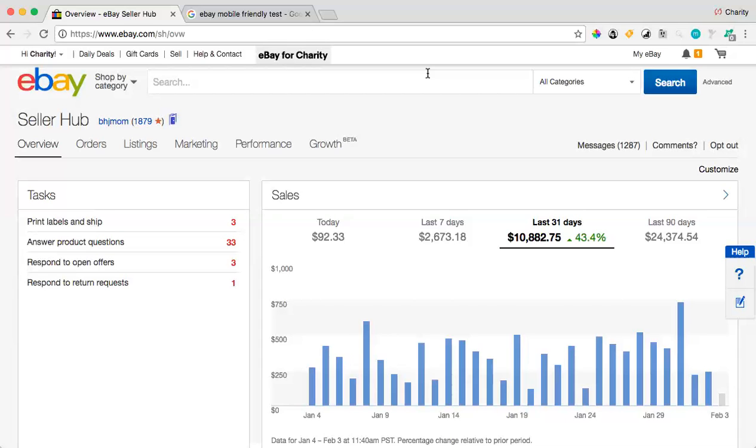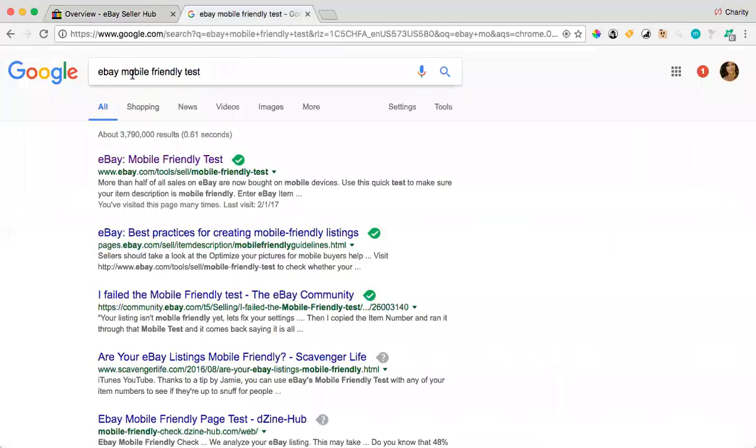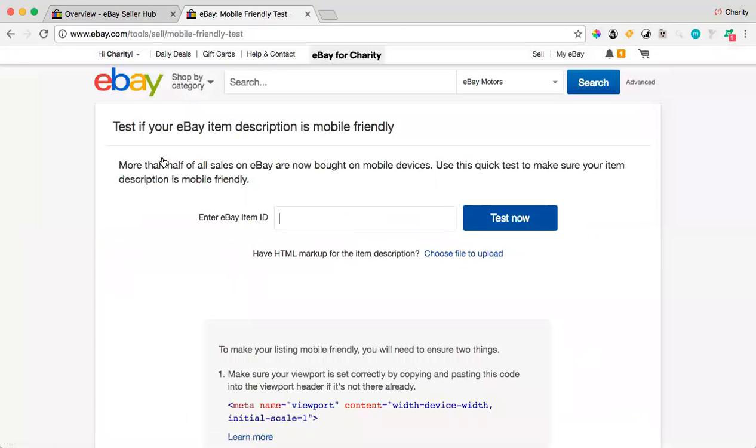So what I ended up doing was doing some research and found out how to make it mobile friendly. If you go to Google and you put in eBay mobile friendly test, the very first thing that pops up is this little website here. And you can put in one of your eBay item IDs.